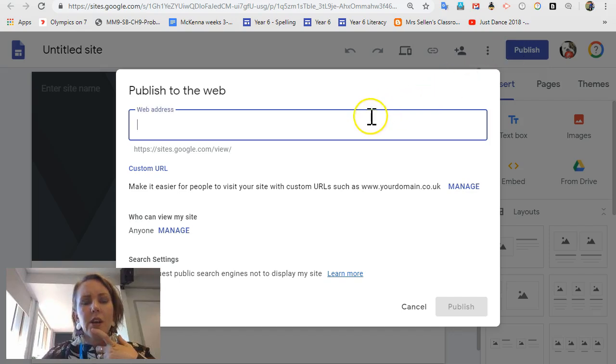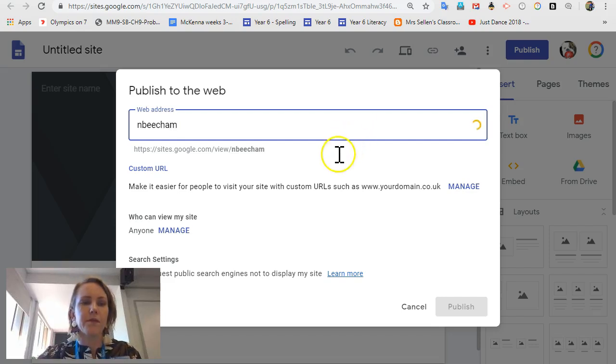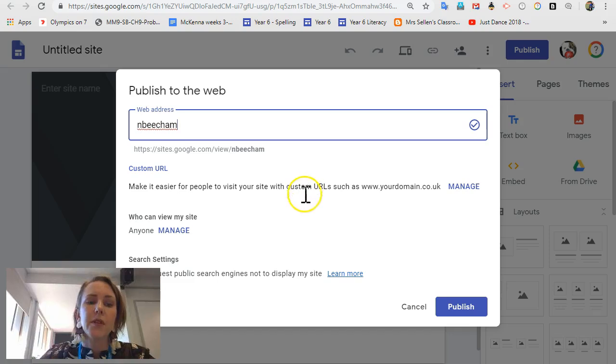Sorry guys. Firstly you need to think of a web address. I like you to just put your first initial and then your last name. Then it'll come up like sites.google.com and so on, and that'll be the end of the link there. I'd like you to go down here to who can view my site and click on manage. Because this is just for a homework task, you don't need it to be public. And if you're going to put photos on there, you don't need that either.